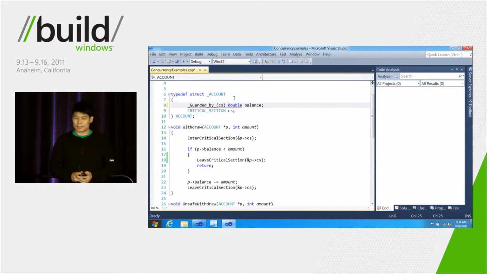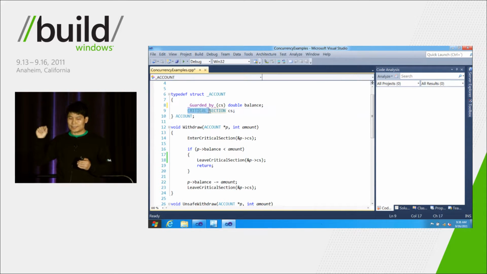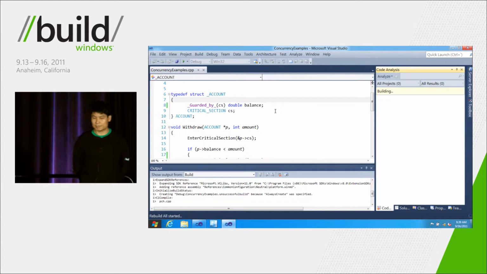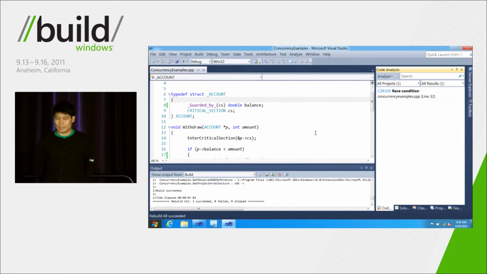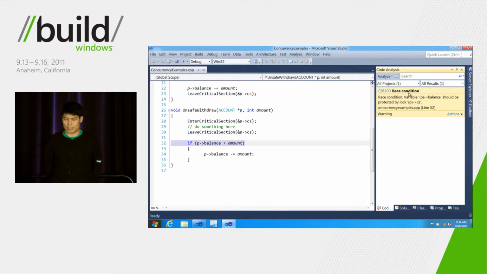So what this says is that it declares the intent that the lock CS is going to be used to guard the access of the shared variable balance. And we'll go ahead and fire the analysis to see what's going to happen. So again, very quickly, the results come back, and it reveals that there is a potential race condition in this function, unsafe withdrawal, because we haven't acquired the lock properly yet.